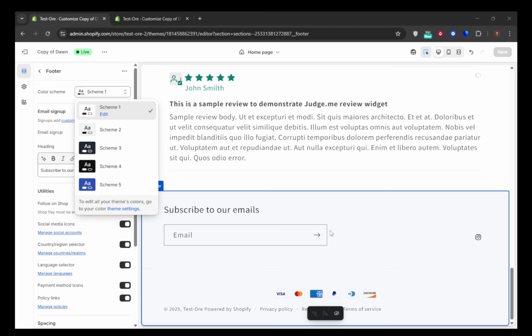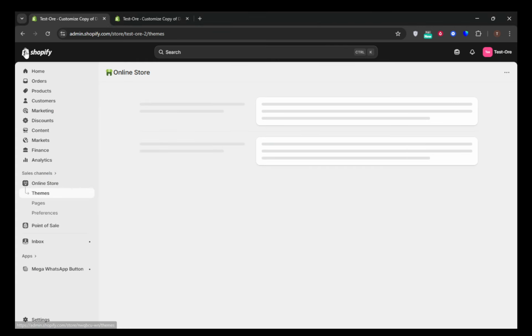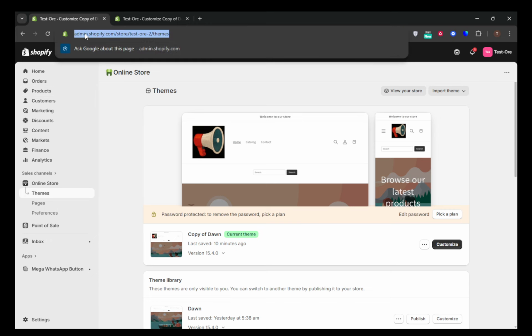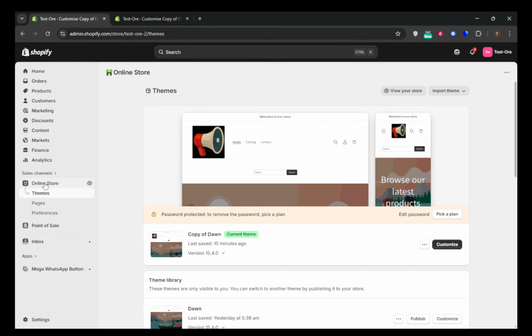with ease. First, let's start by navigating to the Shopify admin dashboard, which is essentially your control room for your online store. Once you're there, you want to locate the option called Online Store on the left-hand sidebar. Go ahead and click on that. This will lead you to the Themes section, where all the magic happens for styling and designing your storefront.